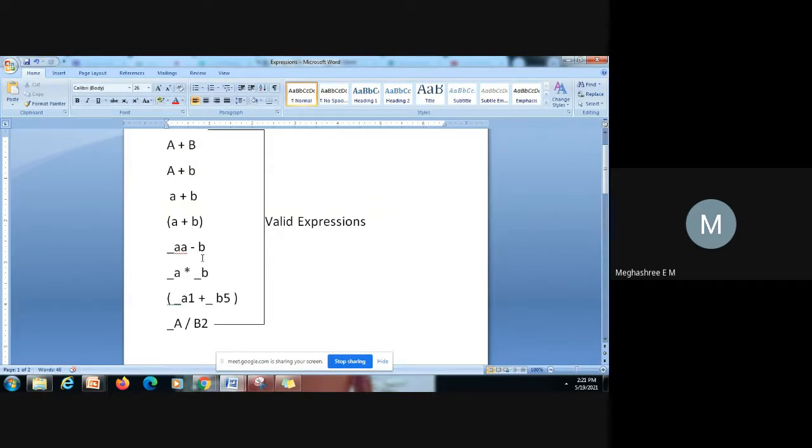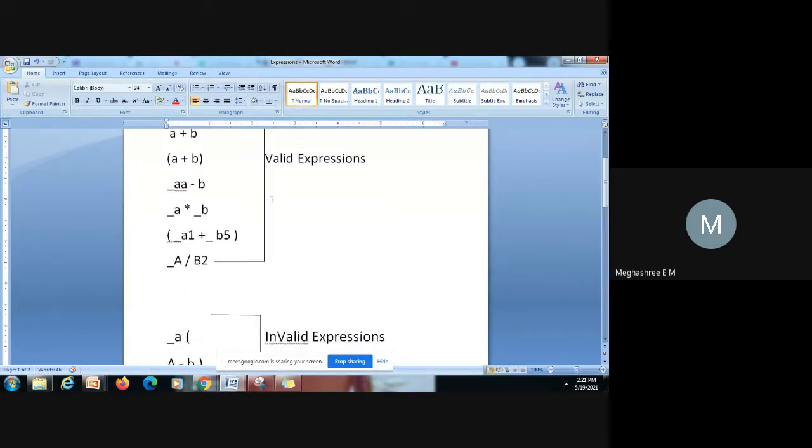So if I enter this a plus b, then what happens? The YYLEX function, which is written in the main function, will check the regular expression that you have written under the rules section. If it matches, the respective action to be taken will be executed. Let's see how to write a regular expression for this.